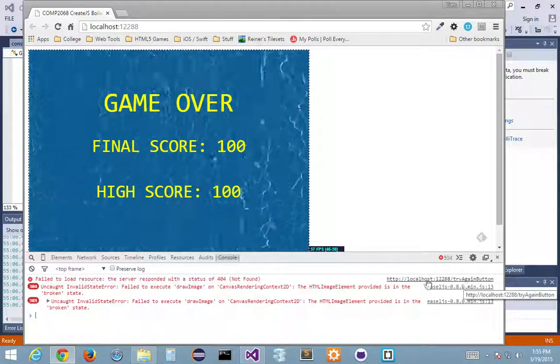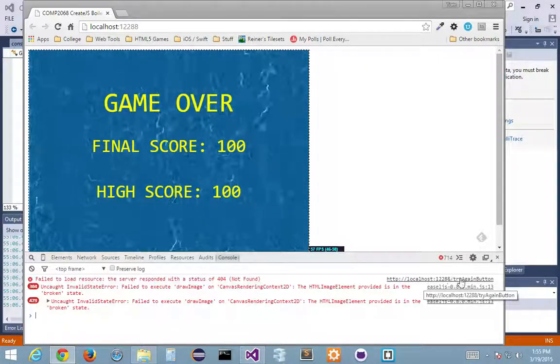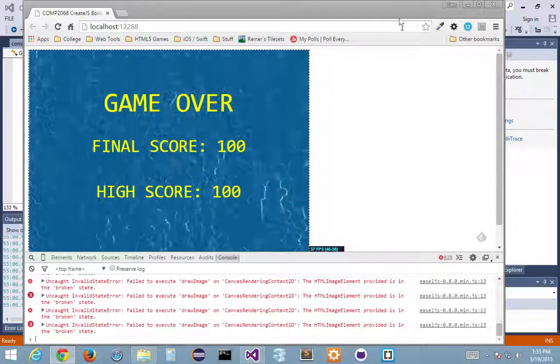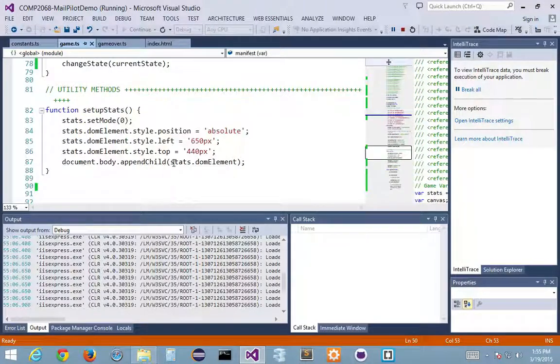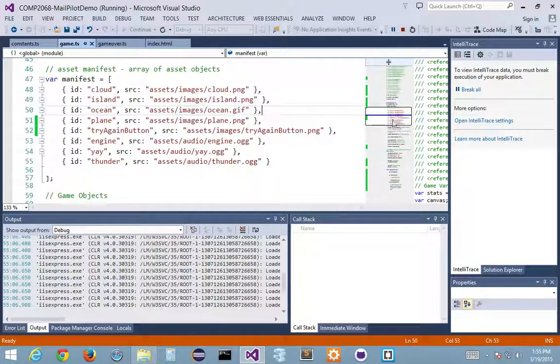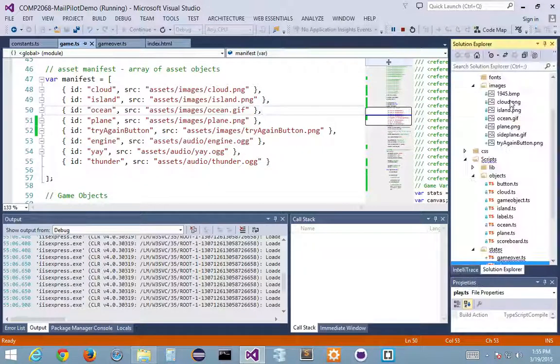Because try again button doesn't have an ending, which means that when I go to my games and I go to my states over here, I try this try again button, my source, my assets, images, try again button isn't accessing. I can't get to it for some reason. And this is where I would do my troubleshooting in here. Clear? And this is how I would fix it after this.